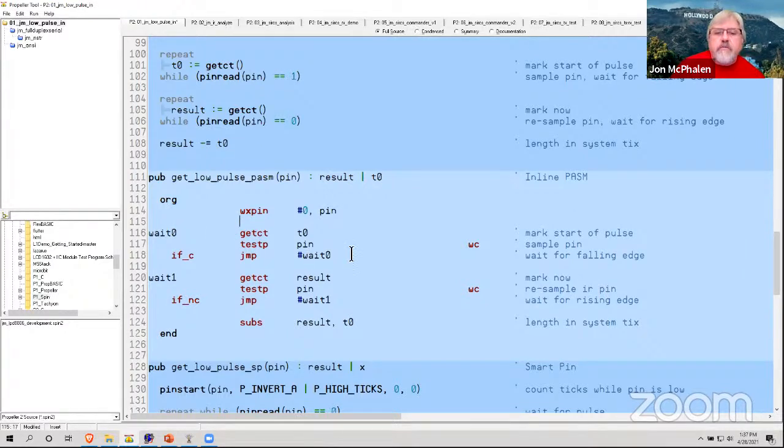So here we are. This is a repeat loop. I'm grabbing the count, the system counter, into T0. TESTP is grabbing the contents of the pin and sticking it into the C flag. There are two flags, for those of you who haven't programmed in assembly on the Propeller: we have a carry flag called C and a zero flag called Z. And TESTP lets us use either of those flags as a temporary holding space. So this says if the carry flag is set, if it's 1, then jump back to wait0.